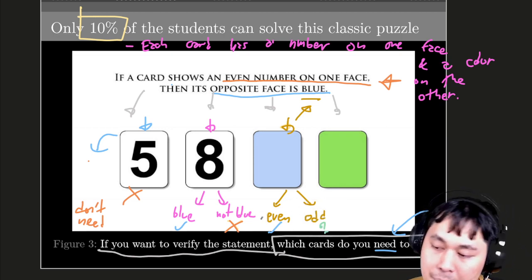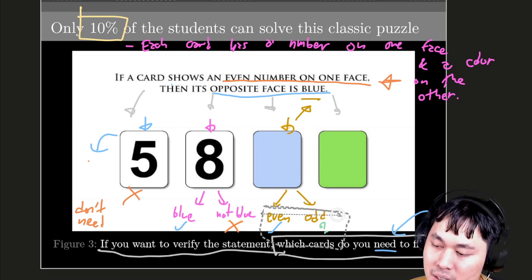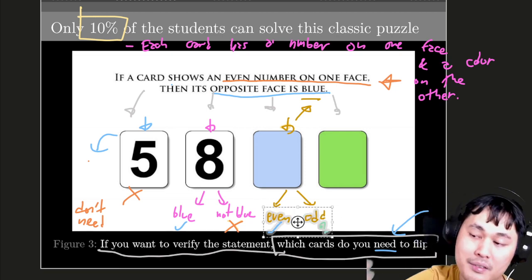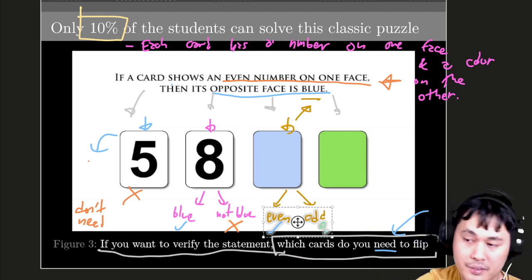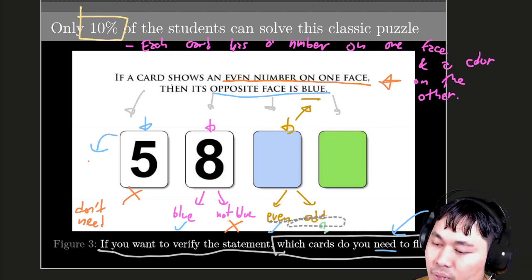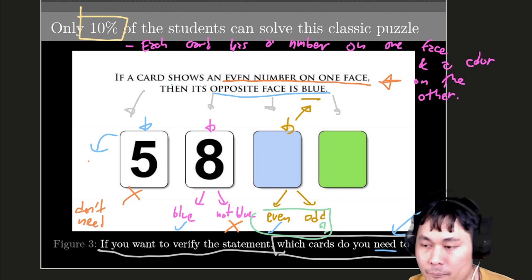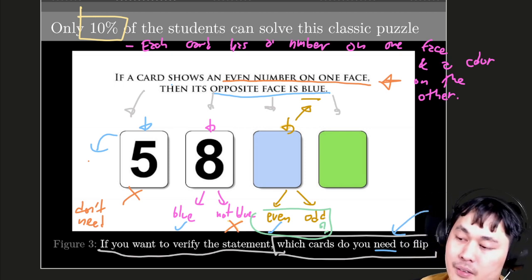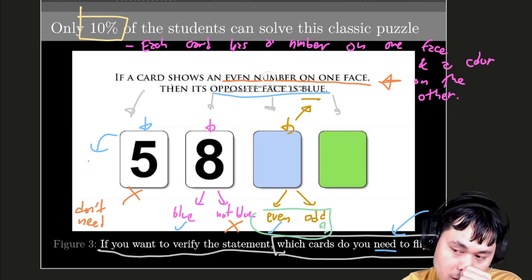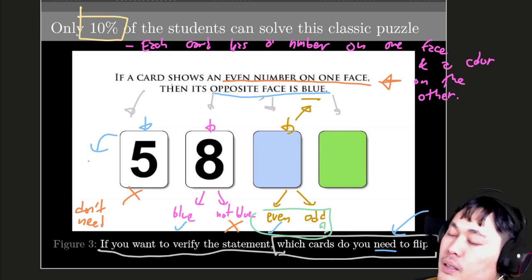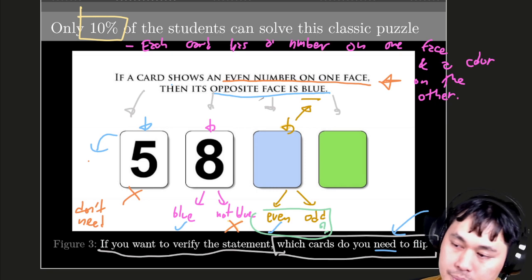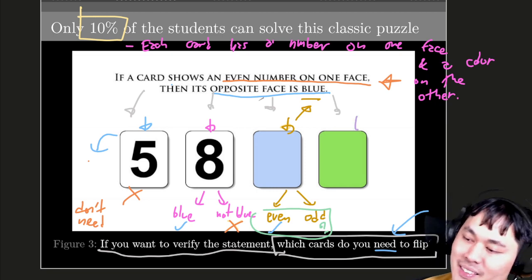That means if you flip, then you can say either it's okay, it still agrees, or it doesn't say anything. And in the other case, you waste a flip. You don't need to flip that. It doesn't matter if it's even or odd. It doesn't say anything about my statement. Which means that the last one needs to be flipped.